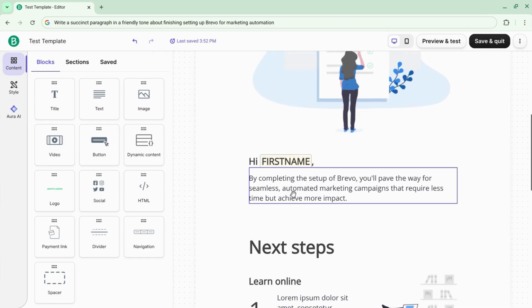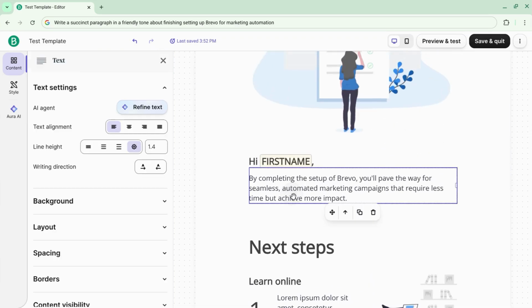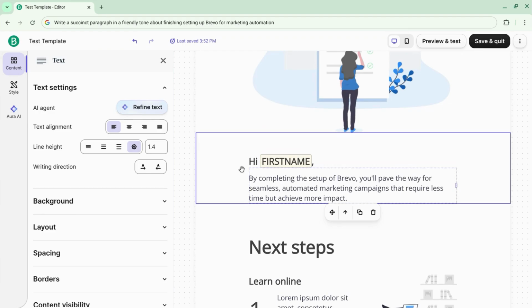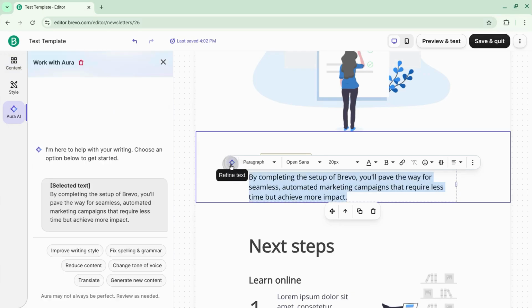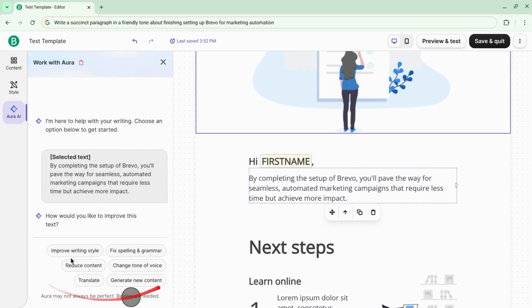Or if you want to edit any other body of text, you can go to this panel and click on Refine Text, or click on your targeted text box until you see this toolbar appear and click on this icon. You can choose any of these options down at the bottom here to leverage Aura AI.